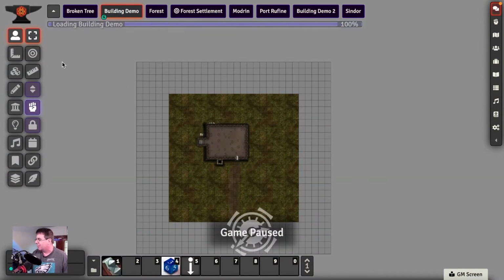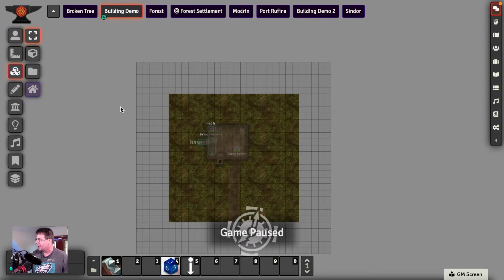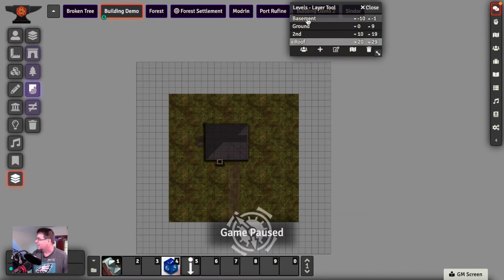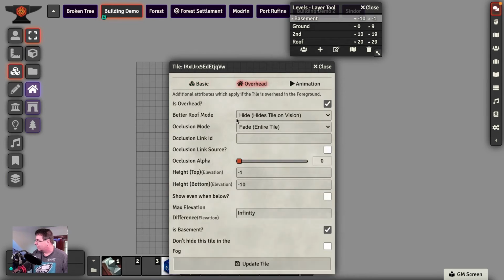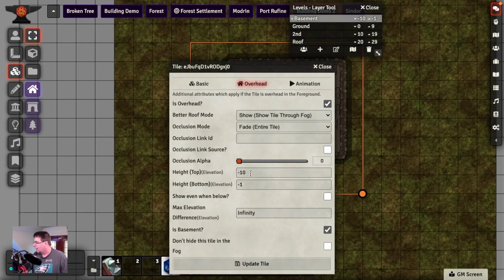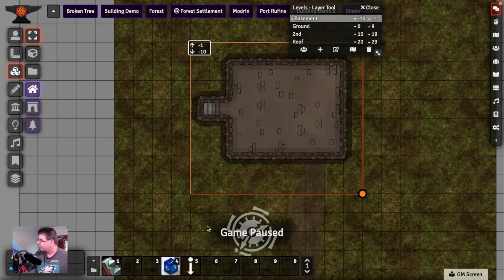Let's go to the building demo, and I want to go to the basement tile. Levels. Token. Overhead, fade entire tile, hide on vision. Max elevation difference, -1, -10 is basement, yes. I don't know. Oh, height top is -10. Hey, there we go. See how that works? You have to get everything finicky.